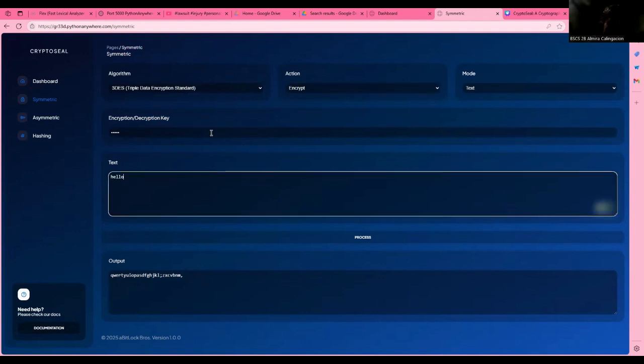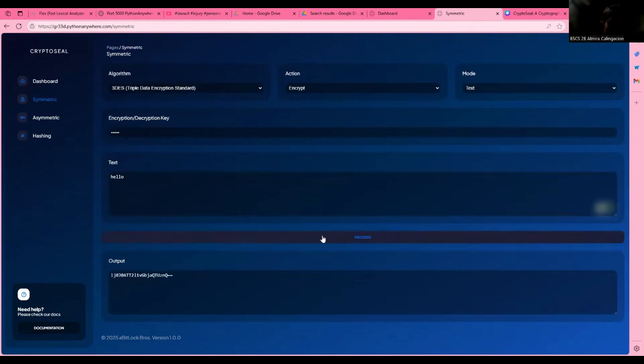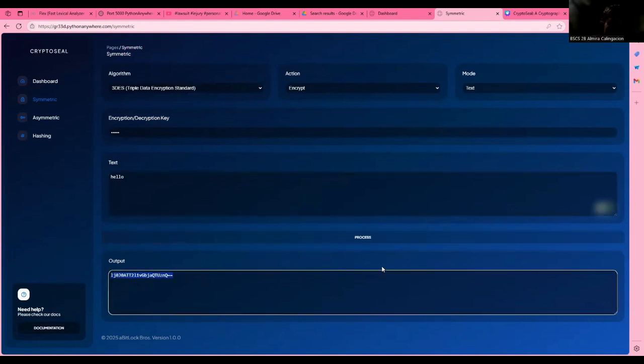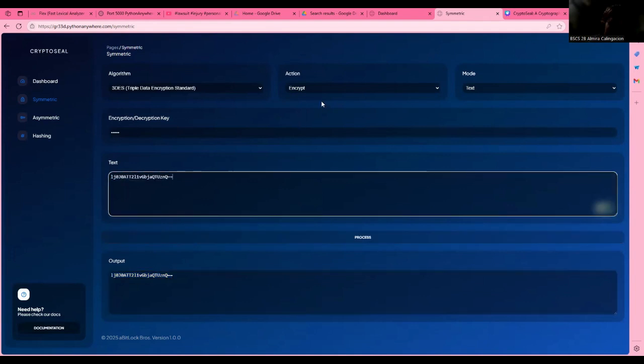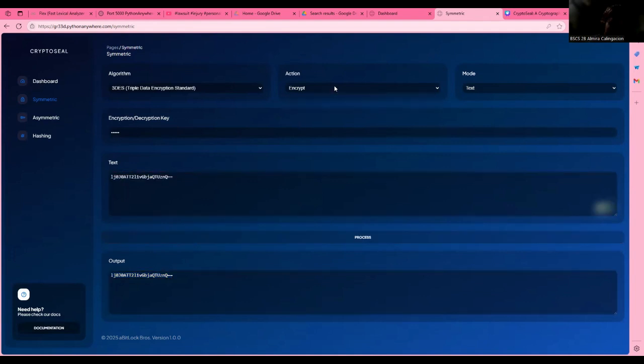We're gonna encrypt that with the same key. So this is the encryption of the Triple DES, or Triple Data Encryption. We're gonna copy that and put that here in the text and put it in decrypt mode. So after we process it, hopefully we get hello.